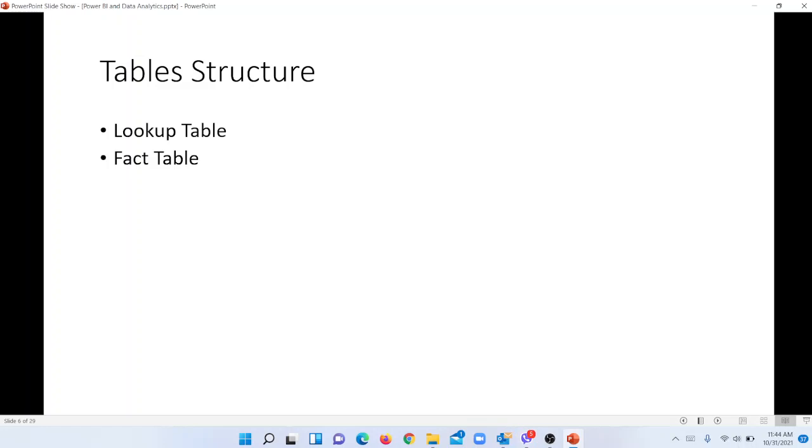So we have to establish them separately. Lookup tables are also called dimension tables, and the fact table is also called the fact table, and there's no other name for the fact table. Then there is something called a date table.